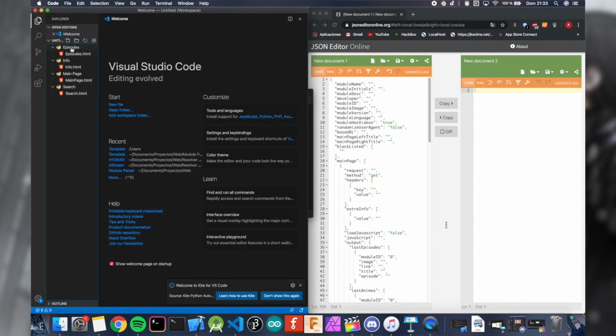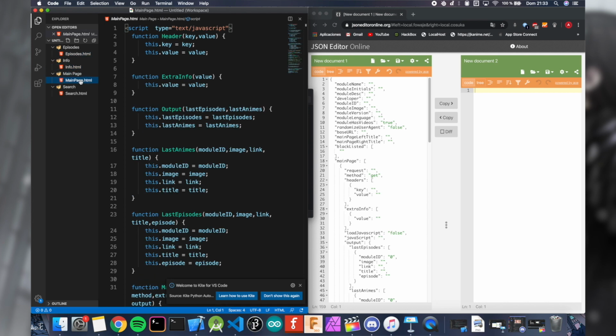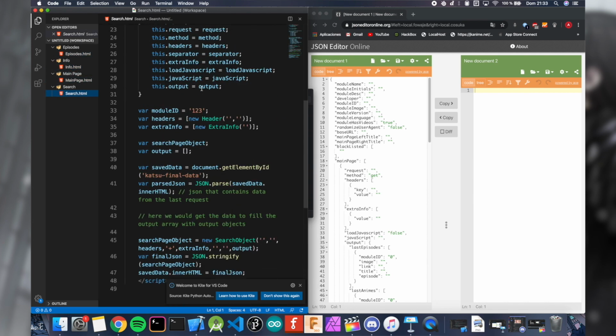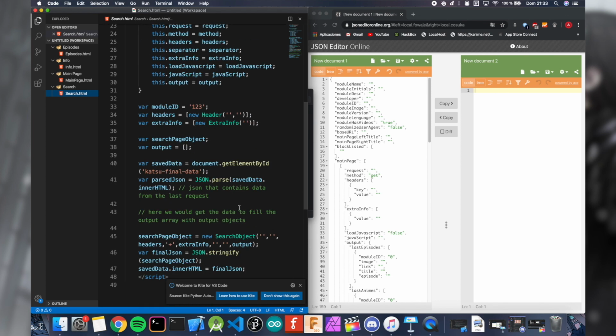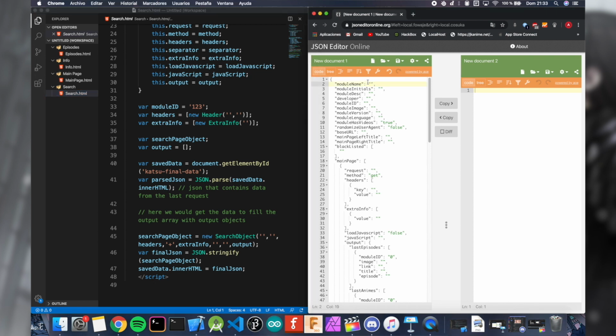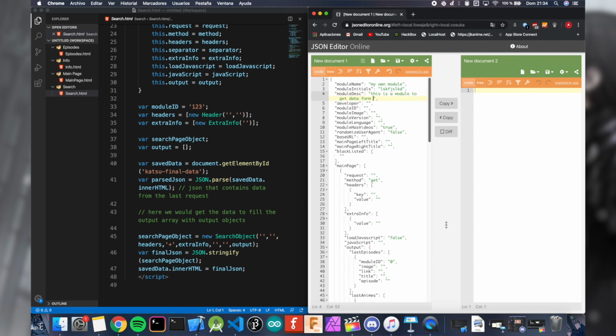As you can see, we have the episodes, the info, the main page, and the search. This is the basic code for the JavaScript, and we have to complete this in order to create our module. So we're going to start filling in the basic stuff of our module, like the name. Let's call it my own module. The initials can be whatever. The description: this is a module to get data from JK Anime.